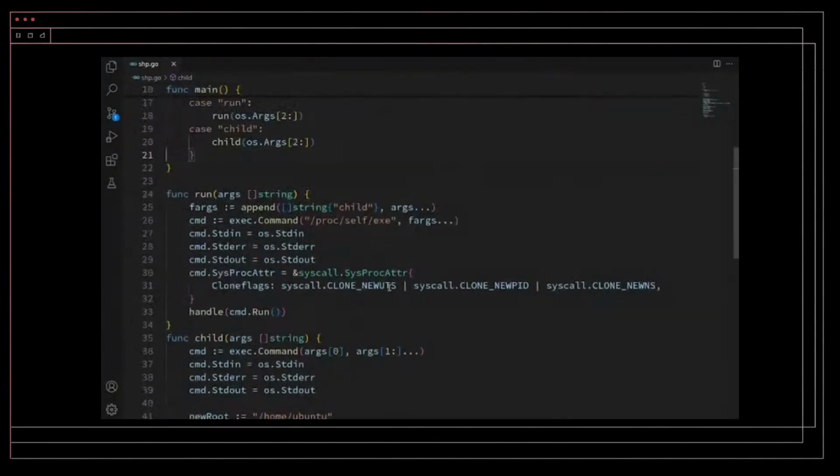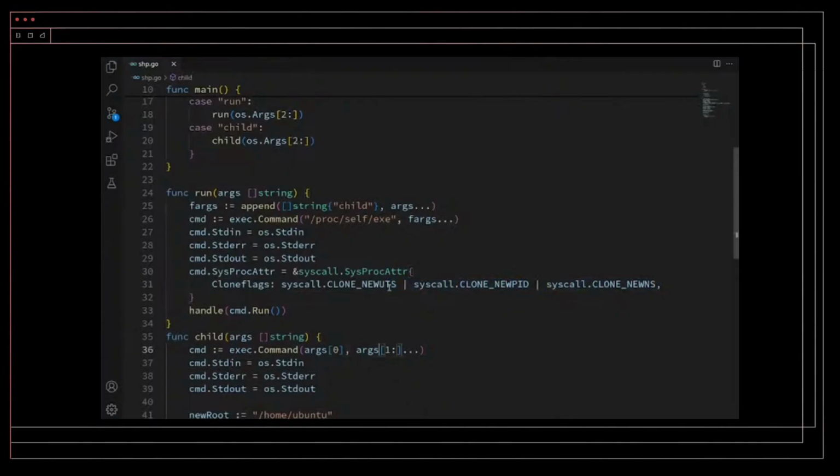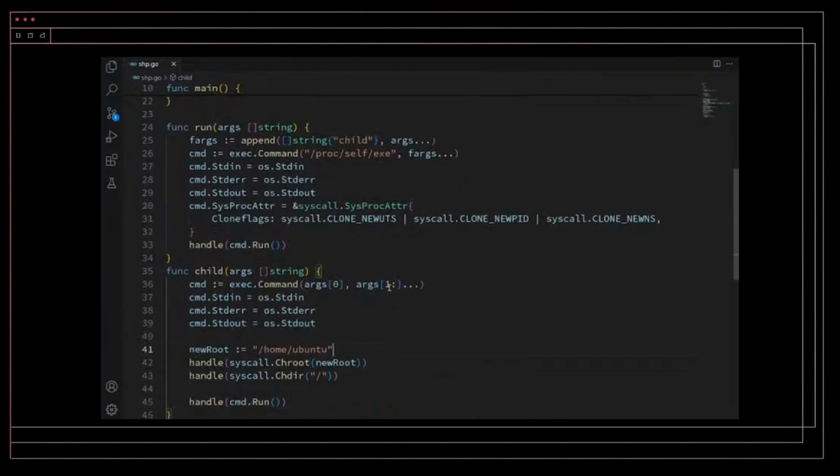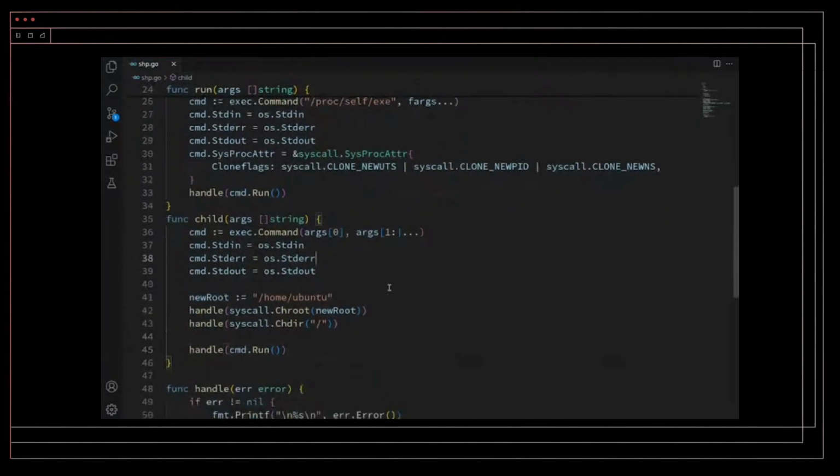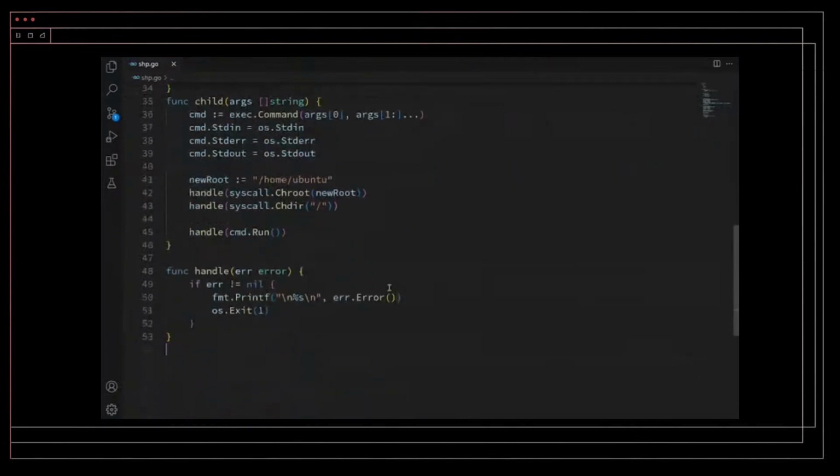So to summarize, I start this process. It's going to create a fork of itself, and it's going to create another process with all these namespaces. Within these namespaces, we create this new process. It comes here, the new process starts, and it changes the root to /home/ubuntu. It thinks this is the new root, and it changes the directory to this new root, and then it starts the new process. So let's see how it looks like.